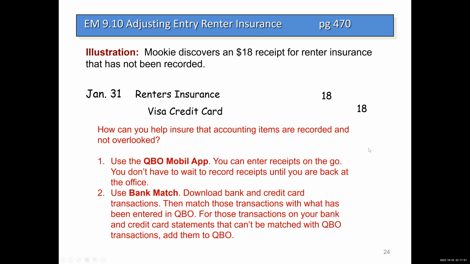Now, I think in your homework, they're going to ask you, well, how can you avoid missing items that you forget to put in or you overlook? Well, there's two ways. You can use the QBO mobile app. So you can enter your receipts on the go. So you don't have to wait to record the receipts until you're back in the office. Using your phone right in the field, you can put that receipt in and make sure it's in there, right?